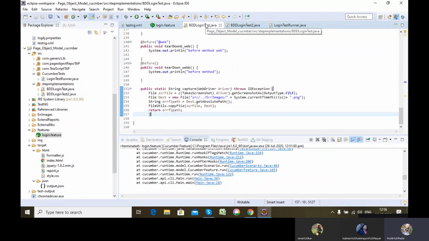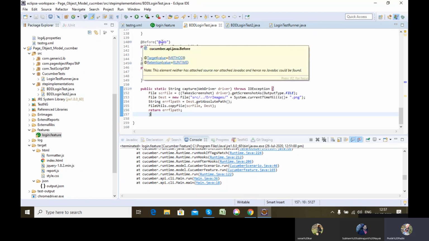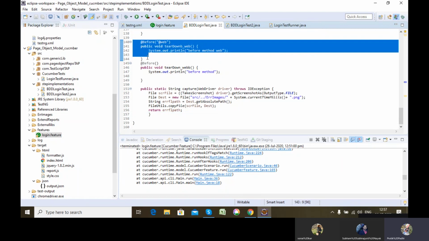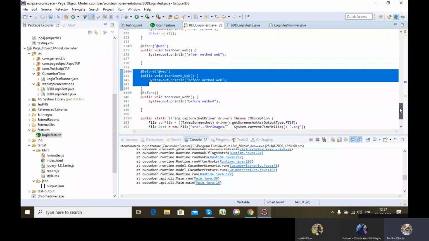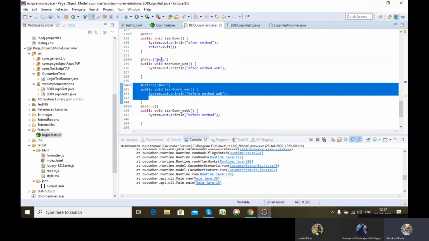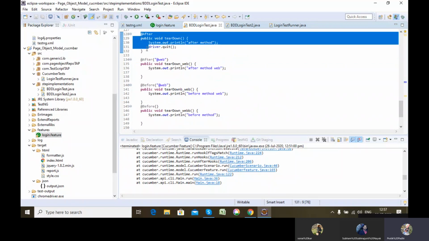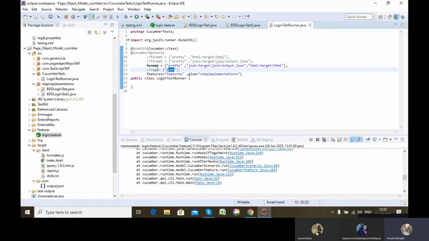Similarly here also, if there are two Before hooks and you give one of them @web, only that Before will be executed once the tag is open. The other one will not be executed. So only the scenarios or hooks, that is After or Before, that have @web will be executed. All the others will not be executed if I open the tag. So tags correspond to grouping of test cases in TestNG.